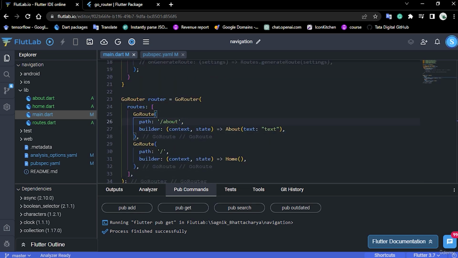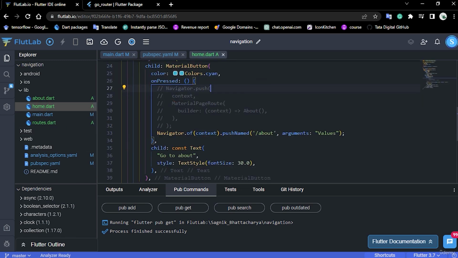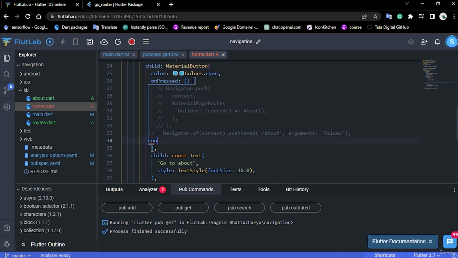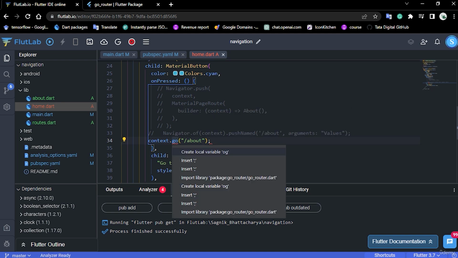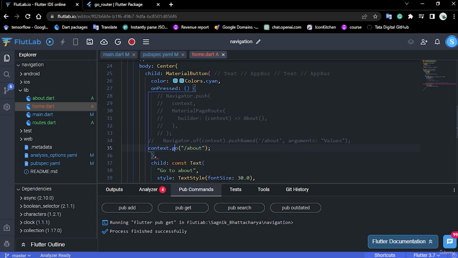Now let me show you how we can actually navigate between the routes. Let me go to the home page first, and in this onPressed function, let me comment out these entire things, and instead write here context.go, and within the brackets you can write slash about. Let's see if we can import any packages over here. Yeah, you can see that we can import the go_router package. So let's import it. And we are done with the home page.